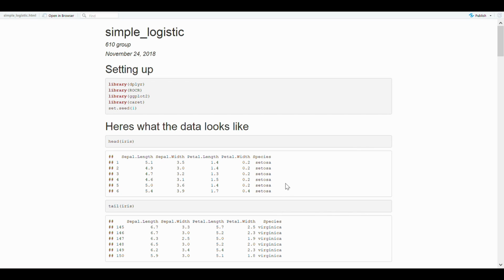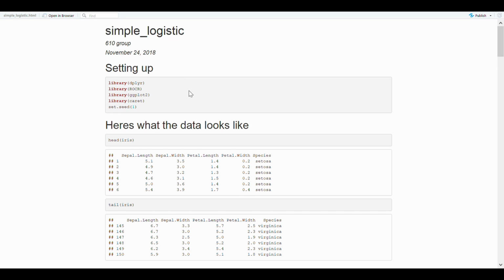Okay, this is our video for simple logistic regression. So first off, we're going to set up by loading some packages. You're going to want dplyr, rocker, ggplot2, and caret. And we're also going to set the seed to 1 so that the results will be the same for me and you, but it still keeps things random.